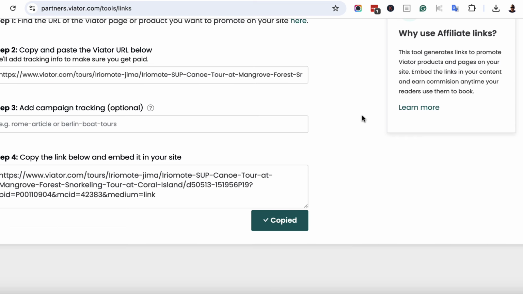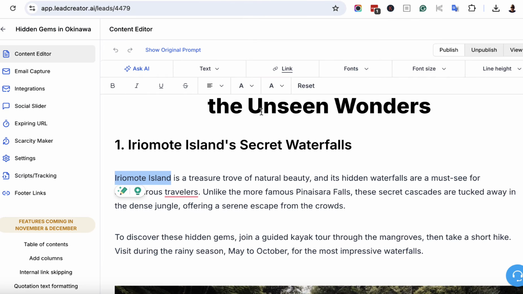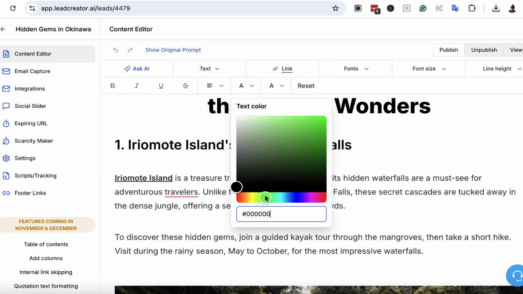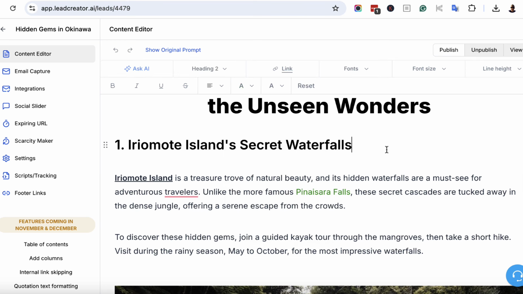I'm going to copy this, and then I'm going to go back to LeadCreator. I'm going to click on link and paste my affiliate link in there and hit the tick. And now we've got this link in there. If you want to change the color of any text, you could do that. So we could highlight a piece of text and we could change the color if we wanted to. We could make it a deep green.